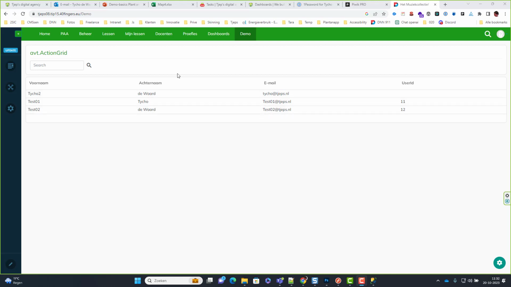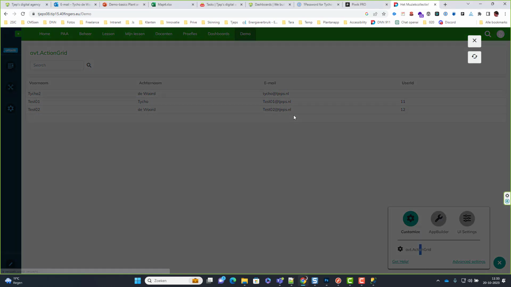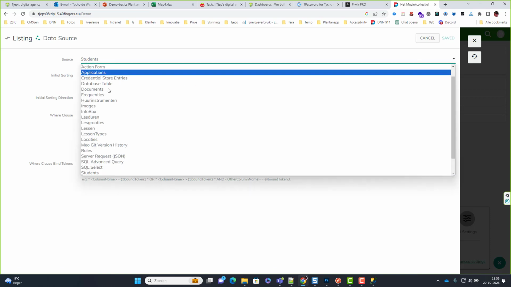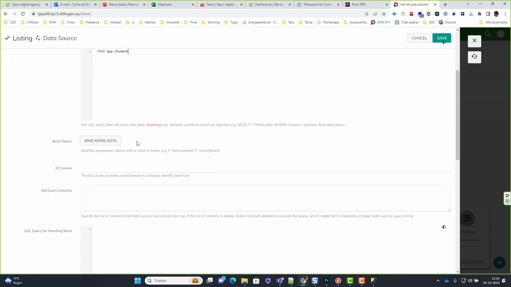We're looking now, excuse me for some Dutch words in there, at teachers and students. So this is an entity with students. I can show you because here data source entity student, but I can very easily say, well, I want to still have the students, but this time using SQL. So in the most simple version, I select everything from this table. So it's app students.